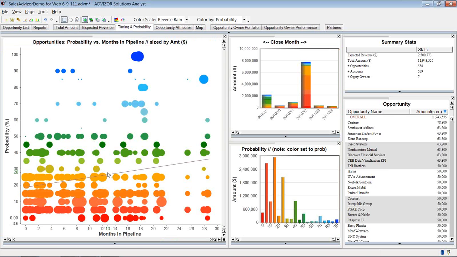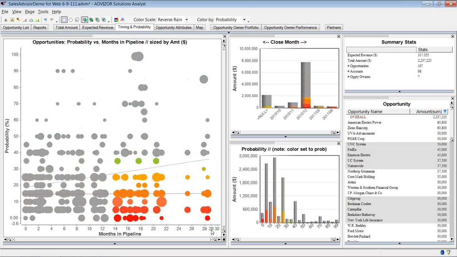We raised the question earlier about there's an awful lot of opportunities here that have been out a long time and haven't progressed very far. So we could select them here and figure out are there concentrations among some of the opportunity owners or reps. To do that, I would literally just take the mouse and maybe sweep over this right-hand quadrant. This is, again, our opportunities that have been in the pipeline quite a while and are still fairly low probability. And there's 107 of them, and all 7 reps have at least one of them. And the total is $2.2 million. So that's a material amount.